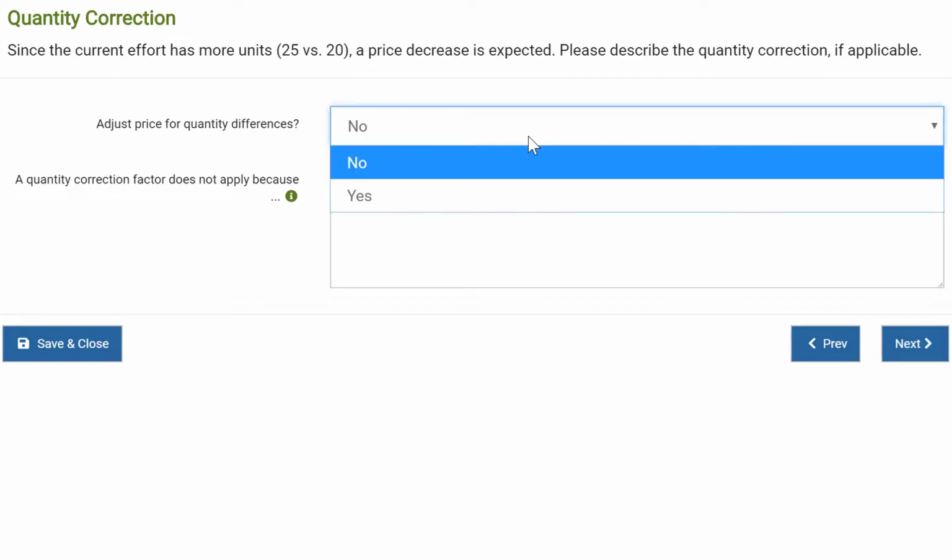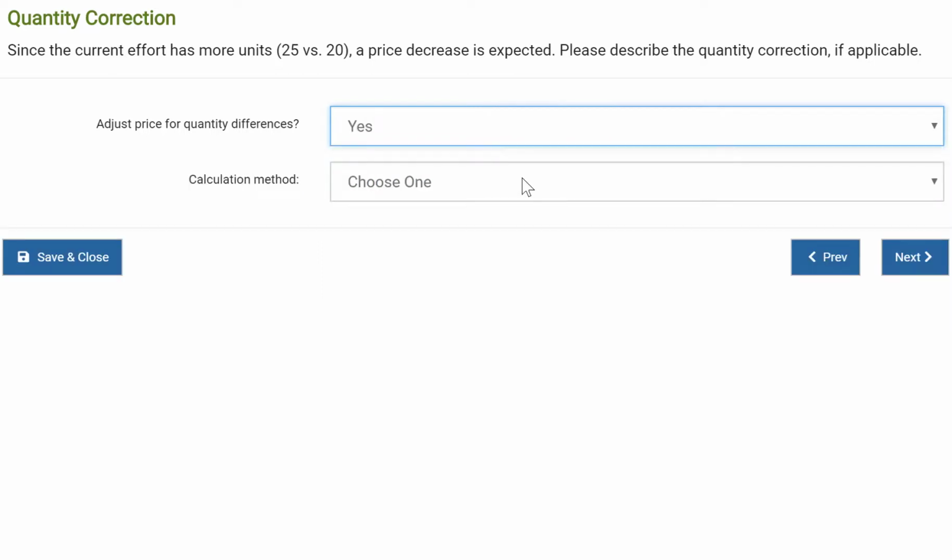The first item asks whether an adjustment to price due to quantity differences is required. If you have a reason to believe that a price differential should not be required, choose No and explain it in the text box. Typically, an adjustment is required and you'll be choosing Yes. After choosing Yes, a drop-down list is shown. I'll go through each of these items in this list now.